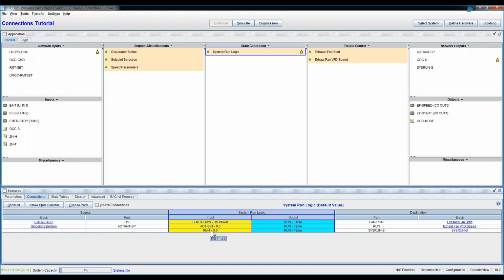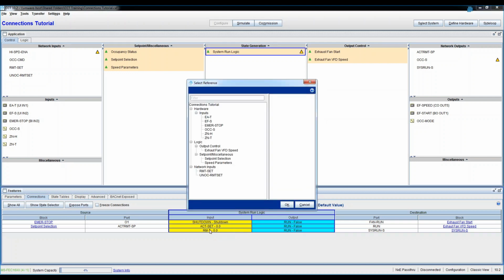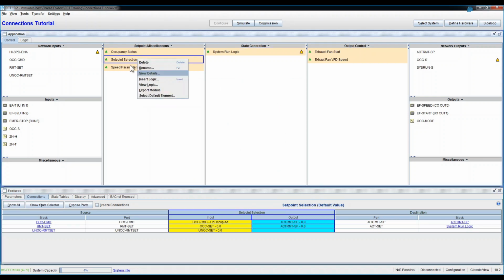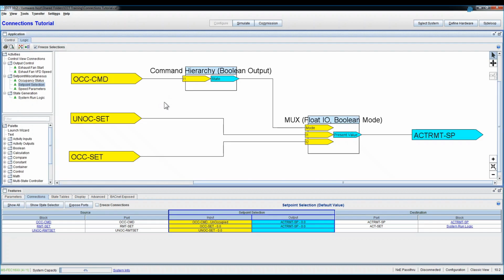Now for room temperature, I'm going to do the same thing. Right click, make connections, and I know that my room temperature is actually this guy, zone temperature. They can have different names. So it's right here. And same thing, we have O1 and priority. I'll explain that super quick. Click OK.